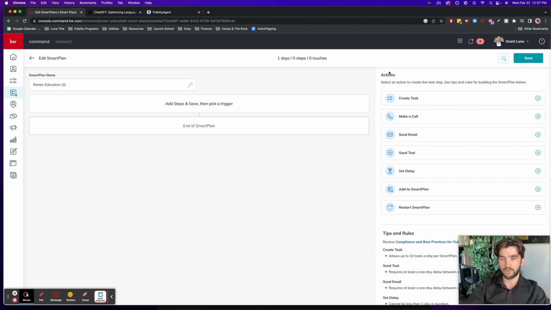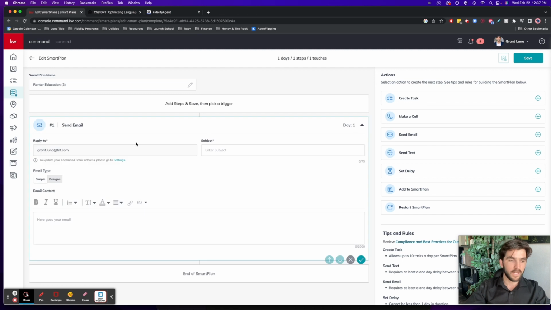So what you'll do is first select one of these actions. So I'm going to say send email. And this will be sent automatically through your Keller Williams email, or if you've connected a MailChimp account to it. But basically all you really have to do is worry about creating the actual subject material here. And so what I'll do now is continue creating the skeleton of this smart plan.